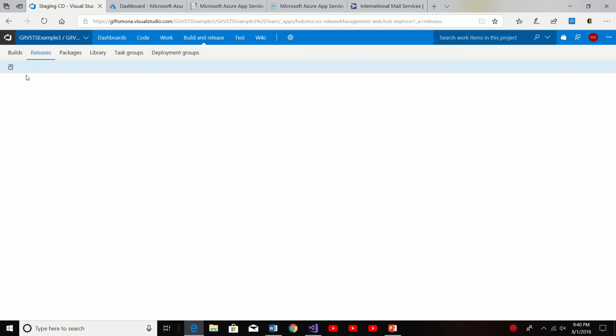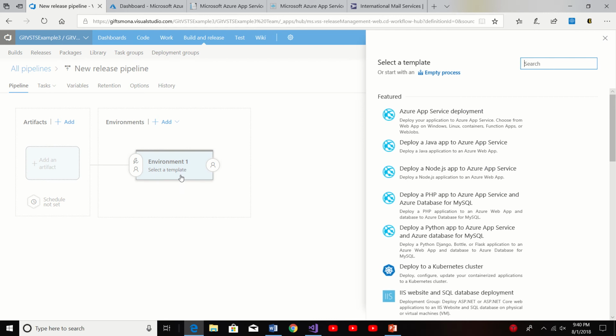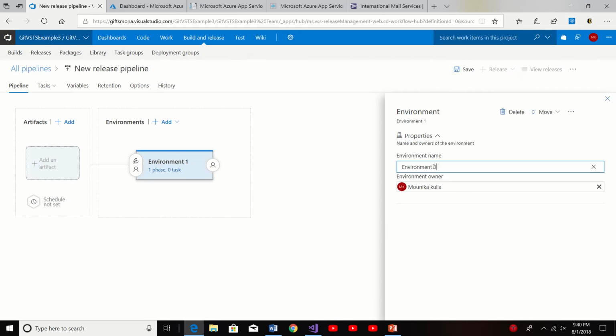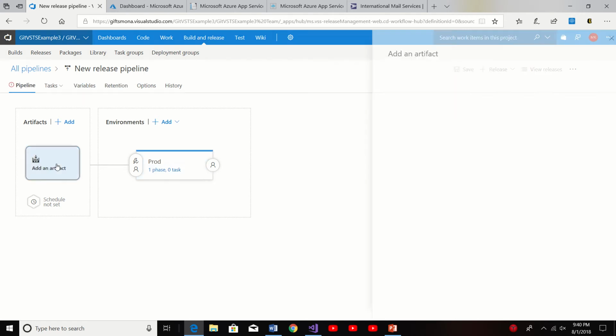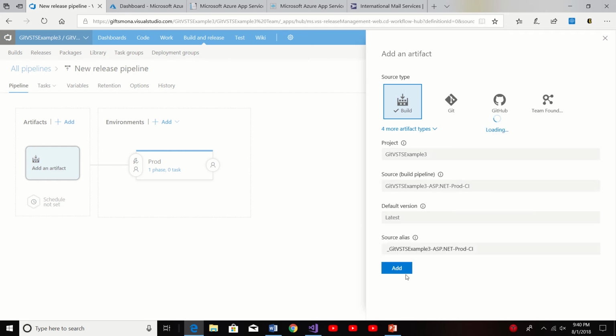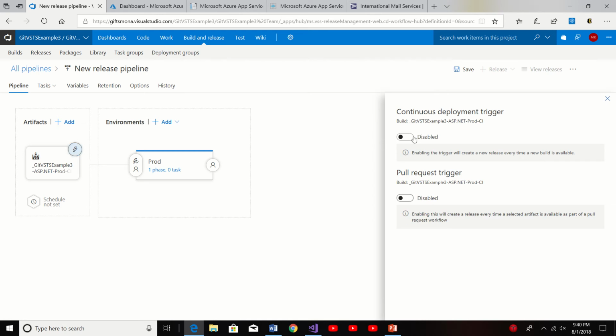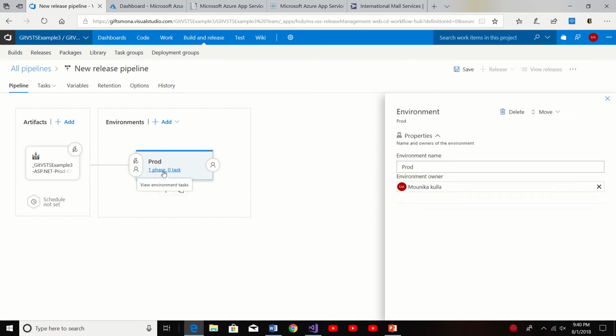go to my pipeline. From here I need to create a new release, the prod release pipeline. So I would like to go with empty process again. I would like to give the name prod, and I would like to select the artifacts from prod CI, click add, and select the continuous deployment trigger, enable, and then go to the phase.